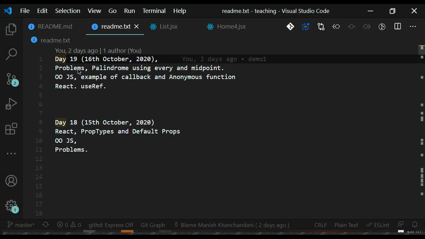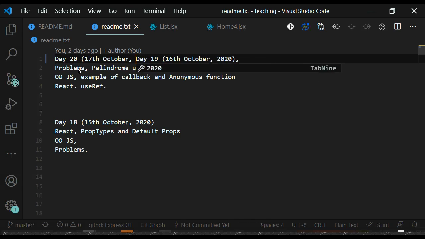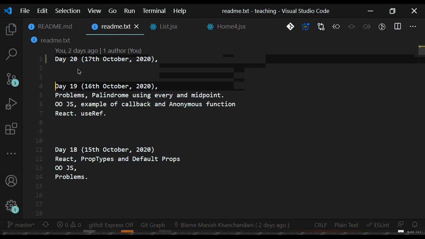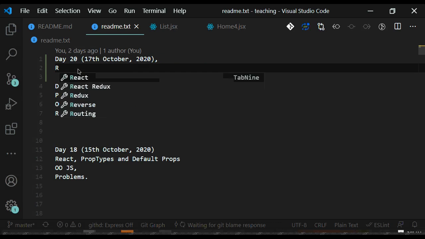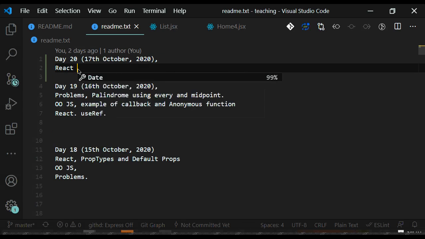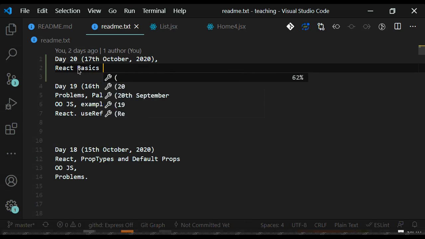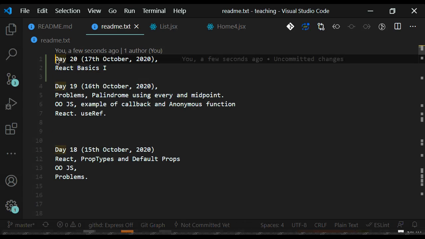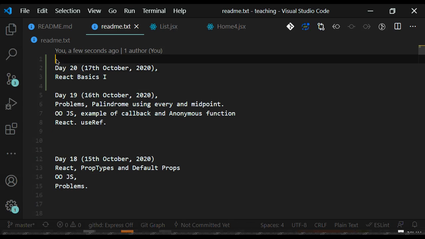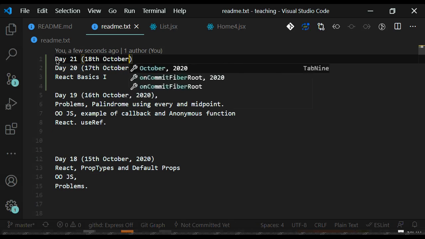So yesterday and the day before yesterday, there was a recap of React. Day 20, I did on 17th October, and it was a recap of React. So it was React Basics Part 1, and day 21 was 18th October.